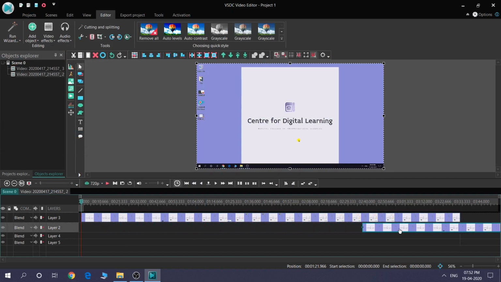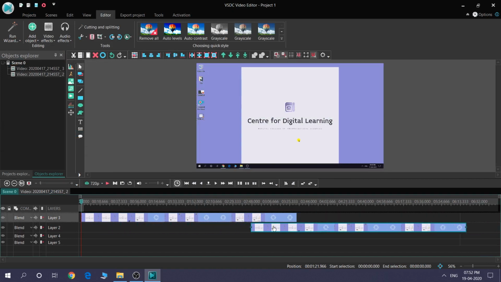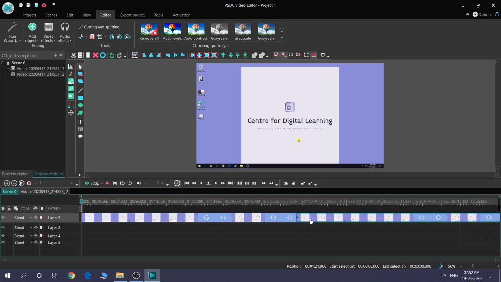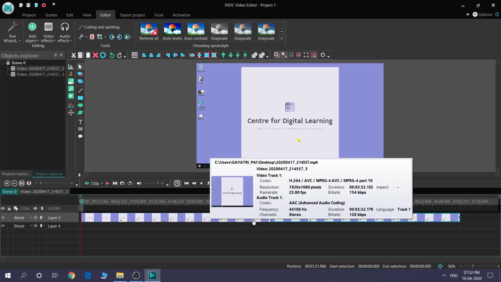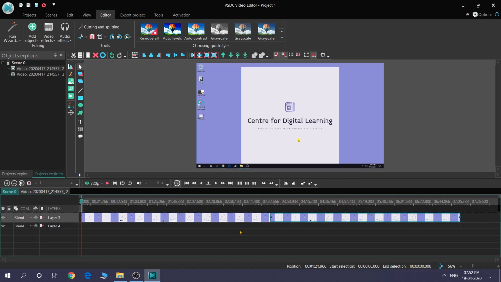You drag that clip and bring it after the first one. Do not let it come below the first one. It will come in a different layer. Don't let it be in a different layer. They should all be in the same layer, especially the videos. We will talk more about layers later on.